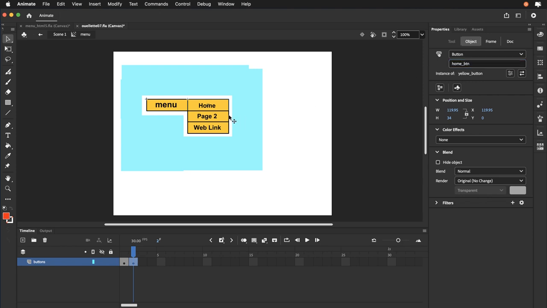Then I'll select the next one down. Now we shouldn't use spaces, but I will call it page 2 underscore btn. Hit my enter key. And the third one, I'm just going to use a short version. I'll call it web, all lowercase, underscore btn. There we go. And definitely saving on the keyboard here.